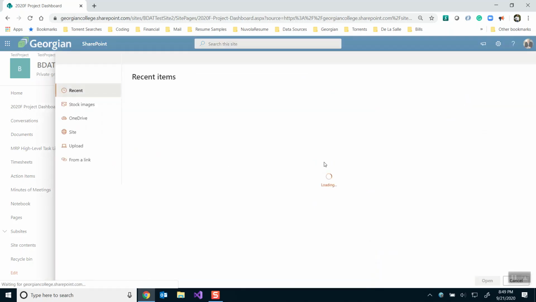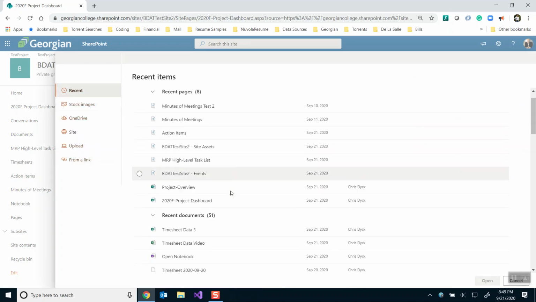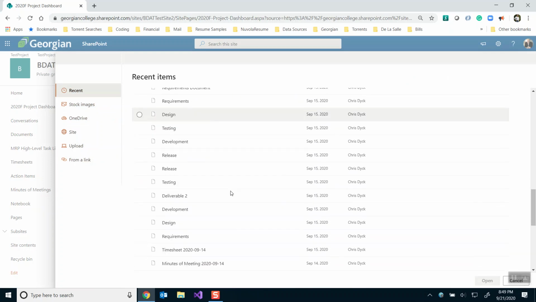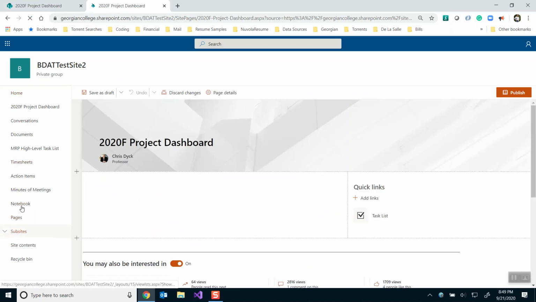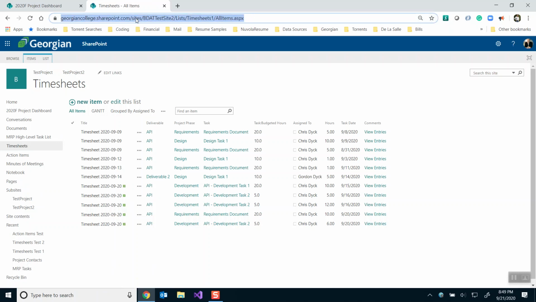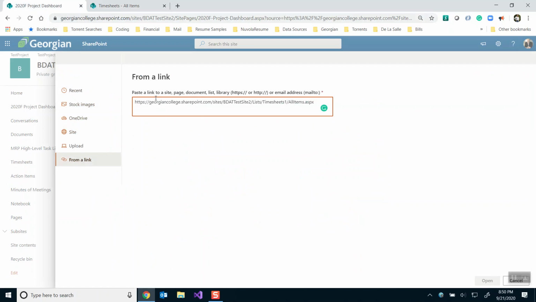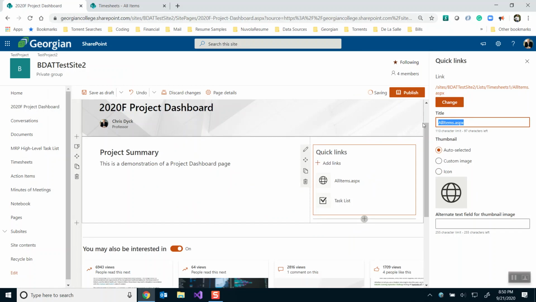Let's add another one, and we'll go from recent again. Okay, well, here's an example where I need to find my task list. So here's what we're going to do. I'm just going to duplicate my page, and I'm going to find my timesheets here. I just copy that, come back over here, and go from link, like that, and open. Okay, so here, and then again, I do timesheets.